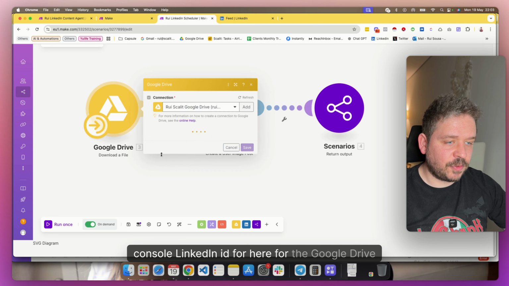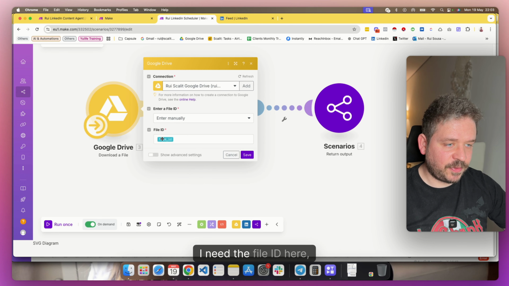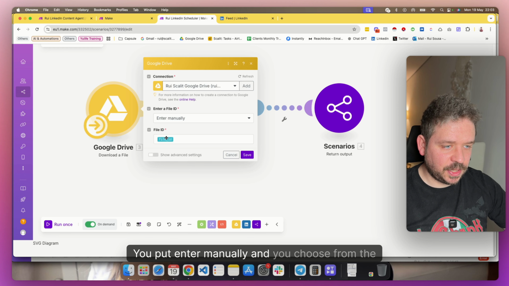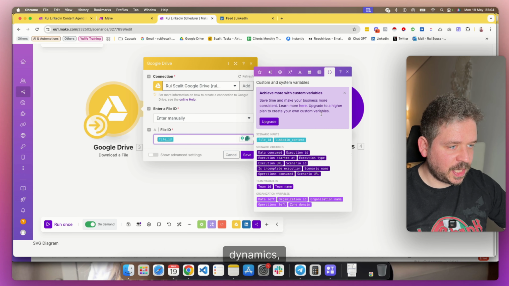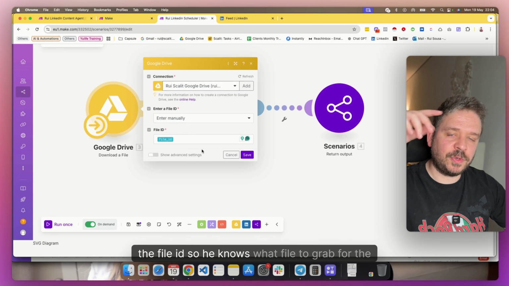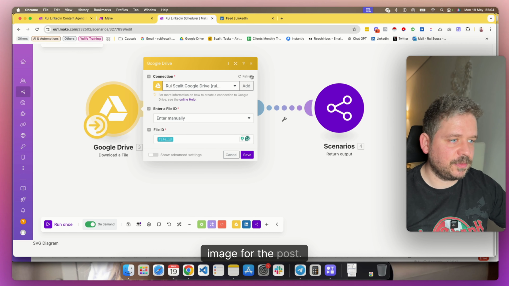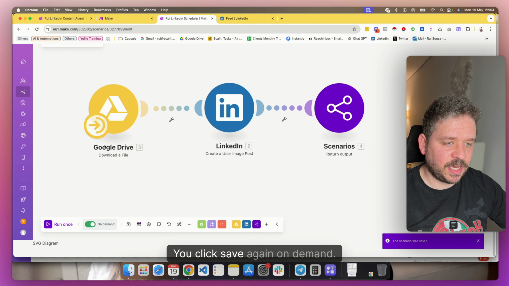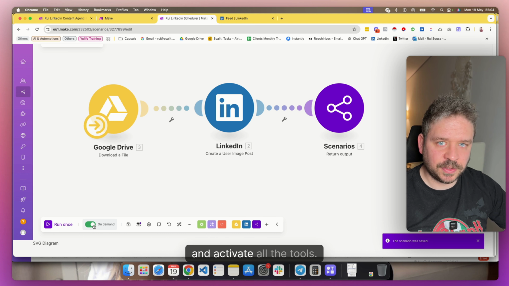For the Google Drive, I need the file ID here, so this is the download file. You enter manually and you choose from the dynamic inputs the file ID, so it knows what file to grab for the image for the post. Okay, and that's it, guys. You click save, again on demand. Don't forget to activate all the tools.